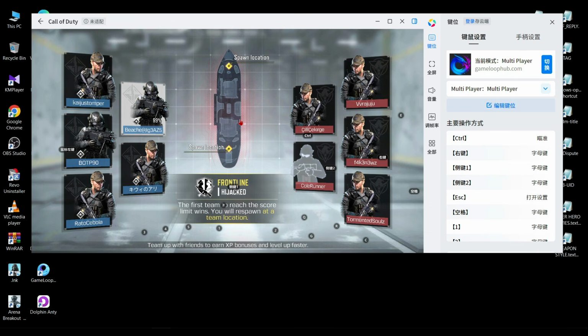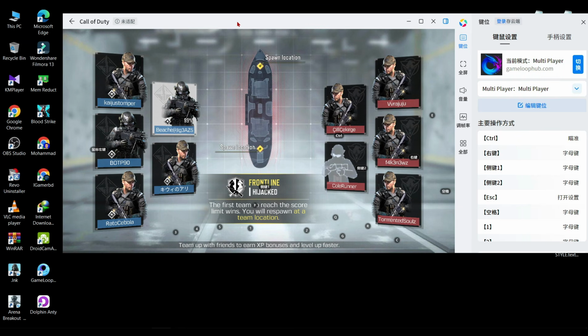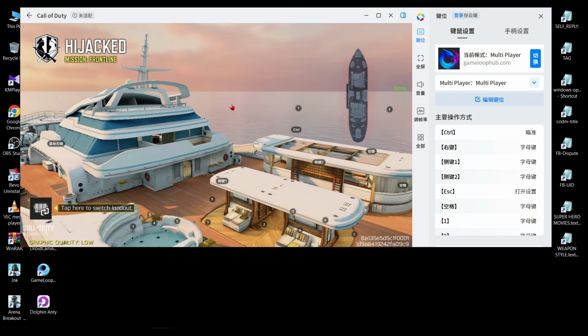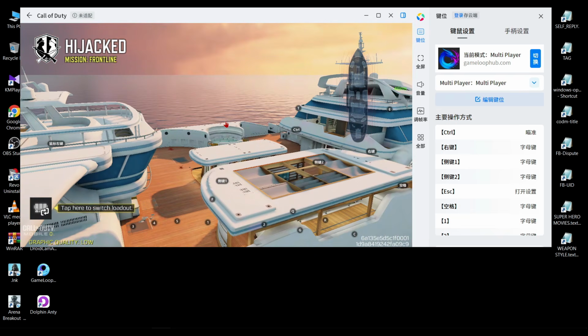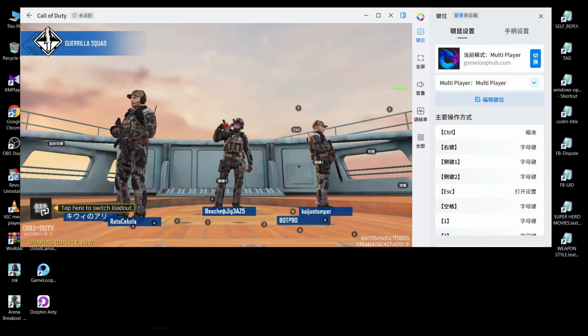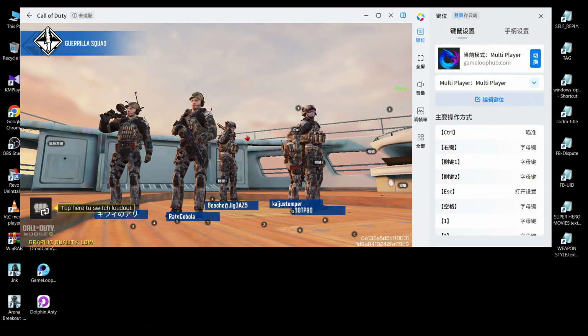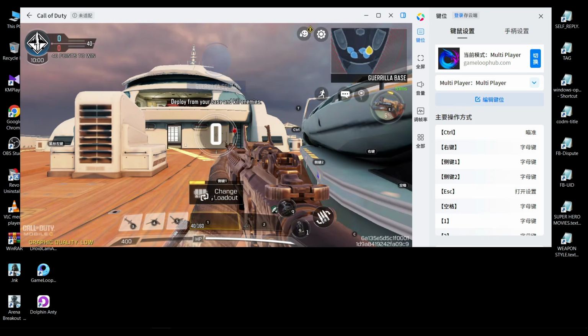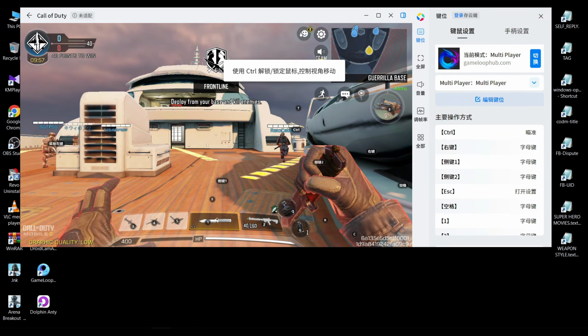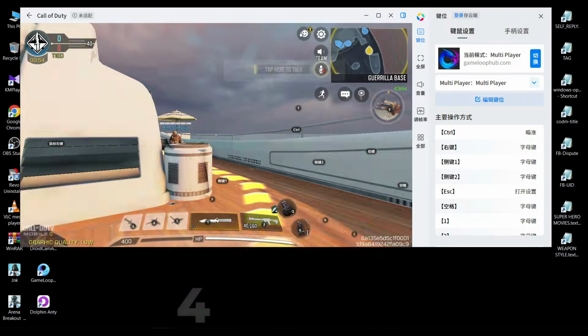Everything is the same, the only thing is this is the official Tencent Chinese version Gameloop, which is the same as Tencent Gameloop. Everything is the same as Tencent Gameloop, so you don't need to worry about it, it will work 100%. And after playing some matches, you can customize your keymap manually, so you don't need to worry.